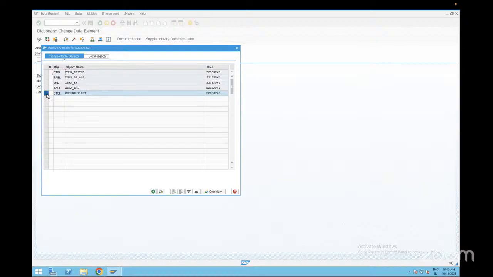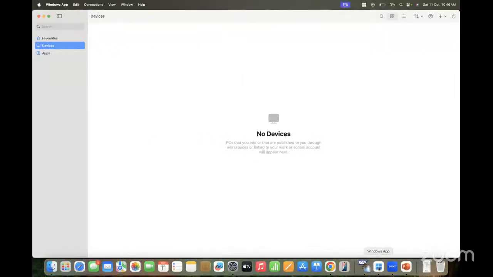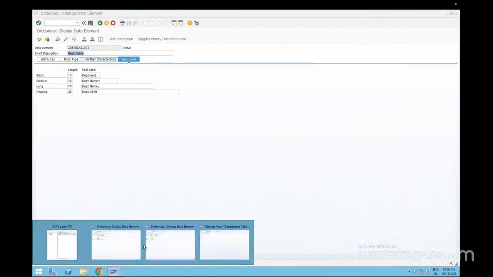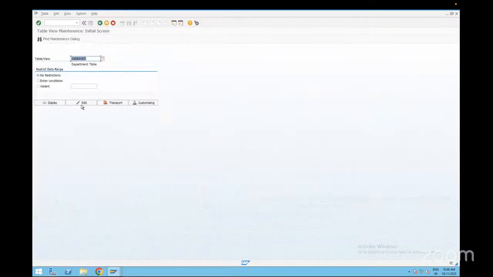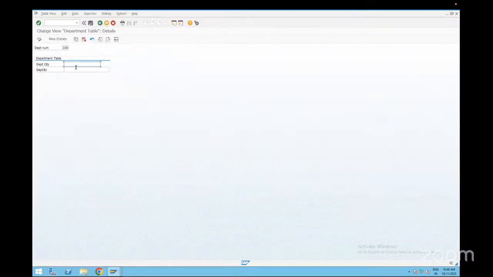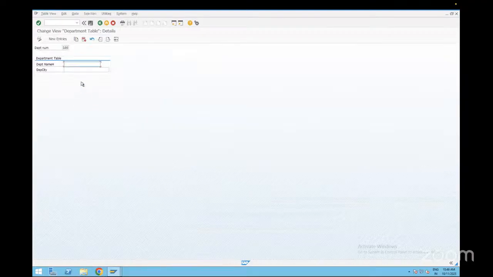By default, this one has been selected, meaning this is what you are going to activate. Press enter here. Now this is activated. Now go back to where you are entering the table data. Back. Go to edit again. Department city is coming. Back. Go to SM30. Click on edit. Do you see, now department name has come here?